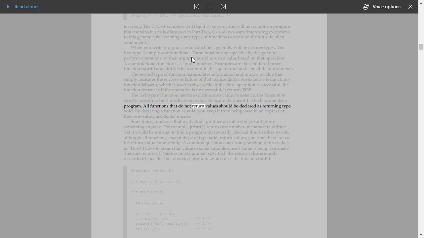All functions that do not return values should be declared as returning type void. By declaring a function as void, you keep it from being used in an expression, thus preventing accidental misuse. Sometimes, functions that really don't produce an interesting result return something anyway. For example, printf returns the number of characters written. Yet it would be unusual to find a program that actually checked this.